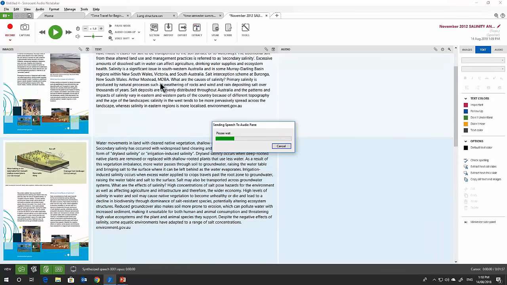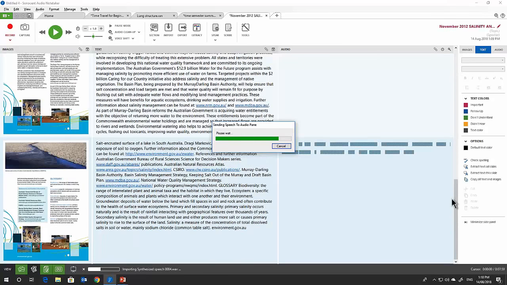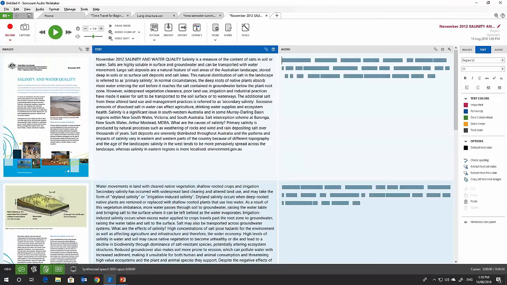So if I press the play button, you'll be able to hear this. November 2012 salinity and water quality. Salinity is a measure of the content of salts in soil or water.